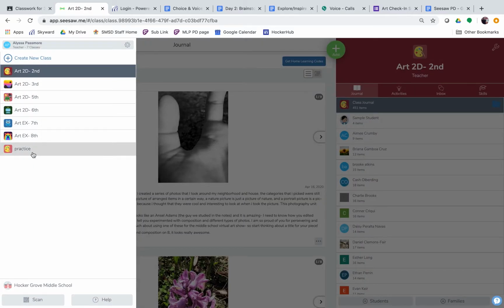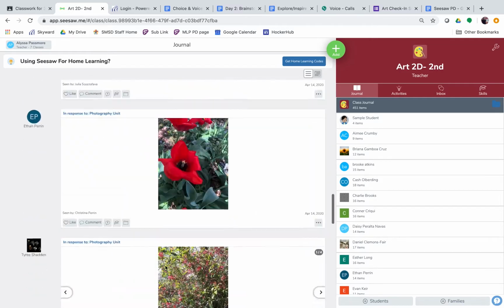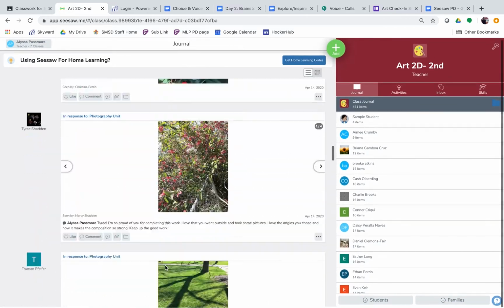So you can see here I have all my classes listed as well as the practice class that you guys will get a chance to interact with your personal email. Make sure you don't use your teacher email for that. When you click on a class, this is what's called the class journal. So this is everything everybody's ever posted.